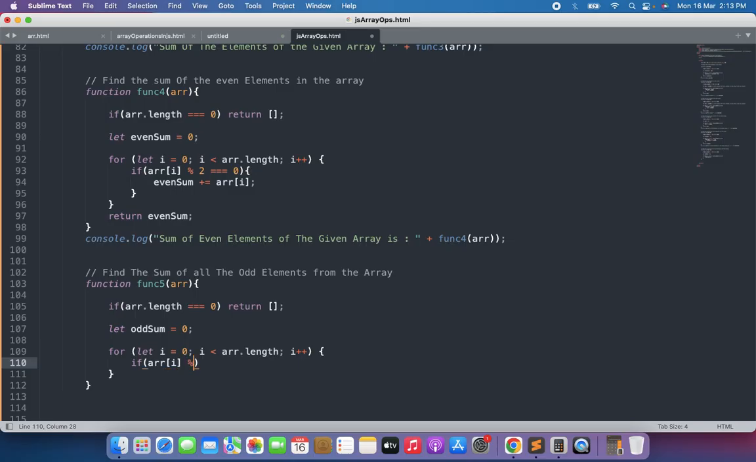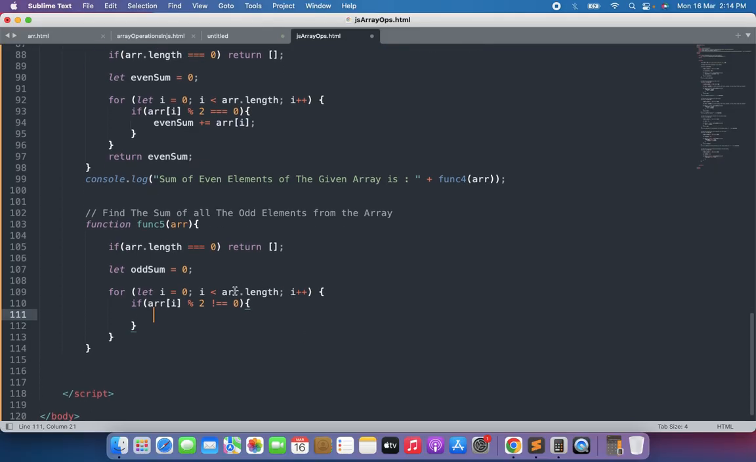Again using this, does not equal to 0, which means the array element is odd. If the remainder of this calculation is not 0, which means the array element is odd.